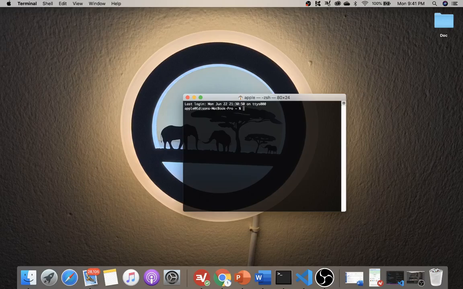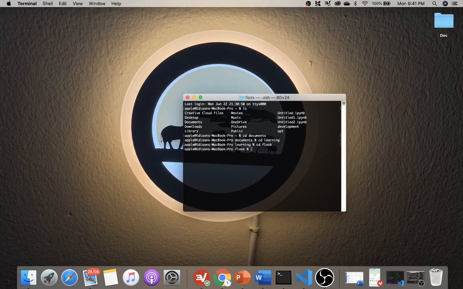Okay, so what do we do first? I want to check out my documents, so ls, and then I would cd to Documents. You can do whatever you like. I just want to create my folder in a specific place, so I would cd to learning, and then in learning I would cd to Flask. I have a folder called Flask, and in Flask I would create a new folder, mkdir, and I'll call it Superman. Then I'll cd to Superman. You can call it whatever you like.